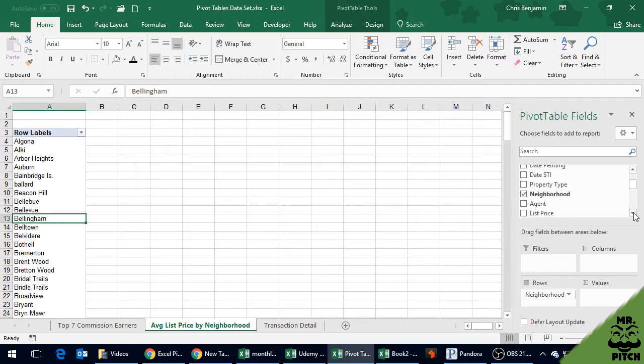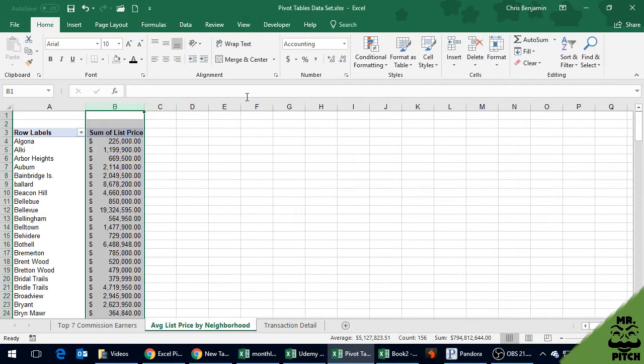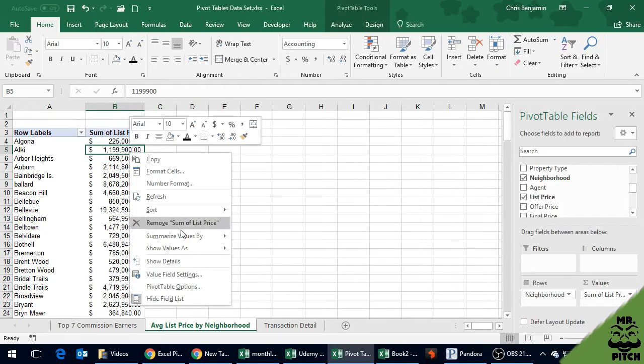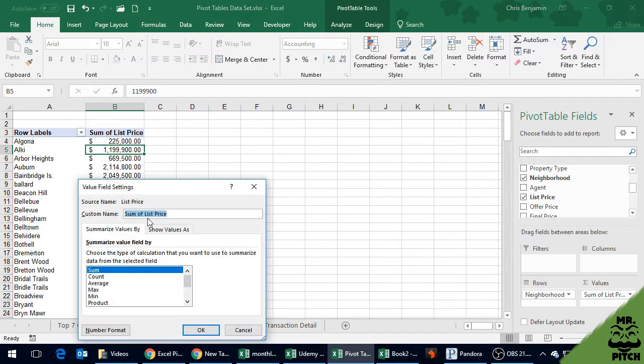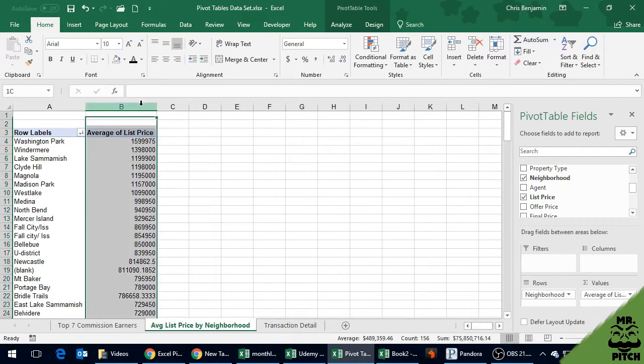And we said list price. I want to see the average list price. Now that's our sum of our list price. So we want to format this, and we might actually lose the formatting when we do this. So average, and we did. Let's also sort this from highest to lowest and just see what happens.